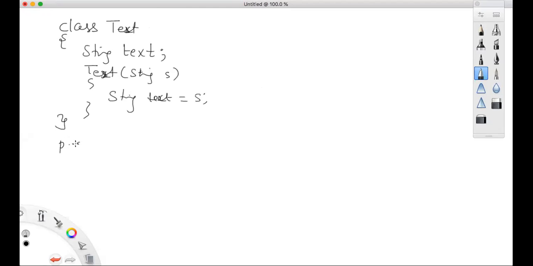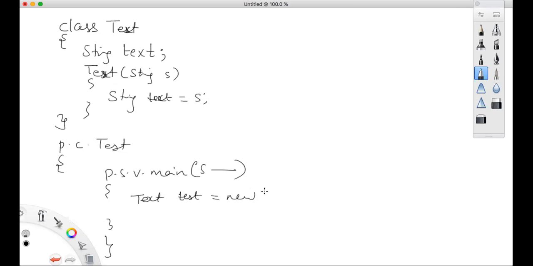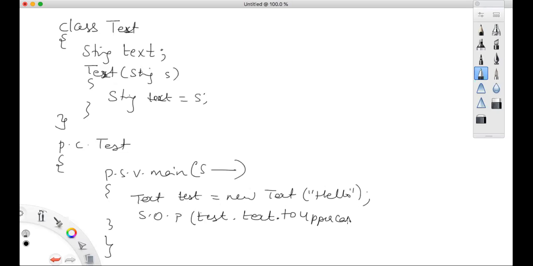Okay. Then what do we have? Public class Test, public static void main, string args. Then within this, what do you have? Test test is equal to new Test, and say hello. Yes, sir. Then what will I do? System.out.println, so I would say test.text, to uppercase or whatever it is, right?